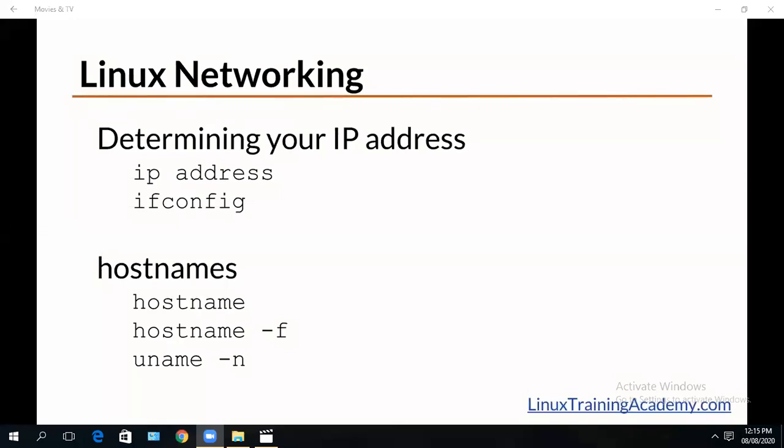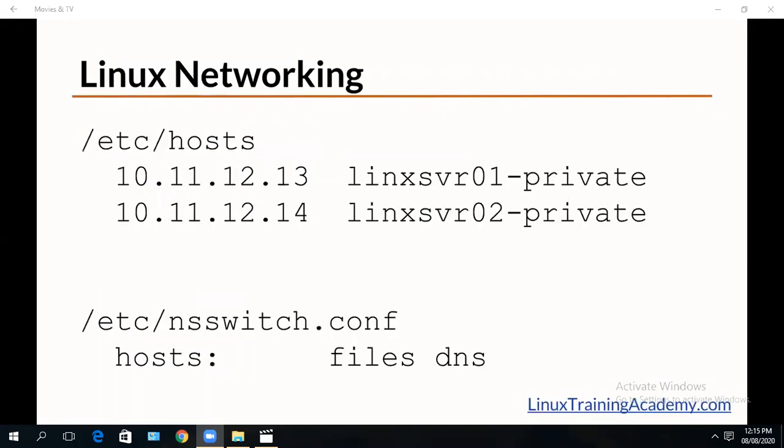You can also run uname -n. If you want to display the FQDN, or fully qualified domain name, run hostname -f. The /etc/hosts file on a Linux system contains a list of IP addresses and host names. After you create an entry in /etc/hosts, you can start communicating with that IP address by using the name you specified in the hosts file.